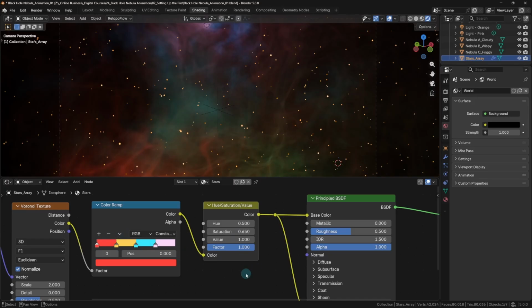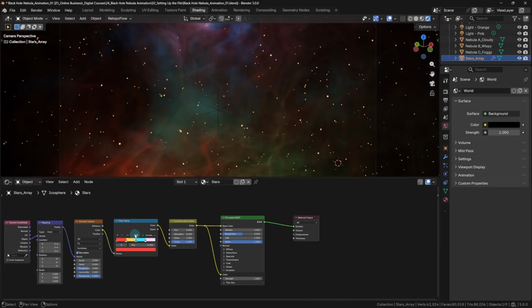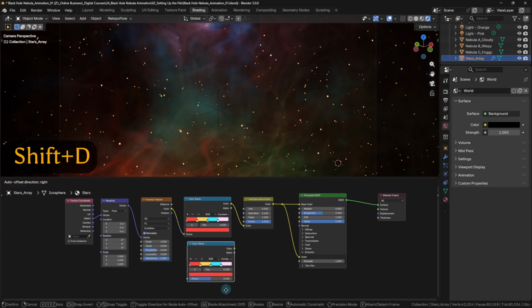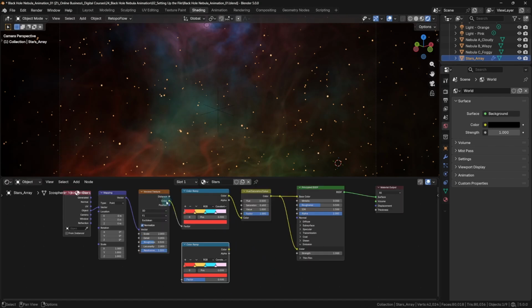Now we're ready to adjust the brightness of our stars and give them a bit of randomness as well. Our first step is to duplicate this color ramp that we just customized. So we can zoom out a bit, then we can select it, hit Shift and D to duplicate it, and we're just going to move it down here just below it. Next, we'll drag from the color socket here down to the factor on the bottom of this new color ramp.